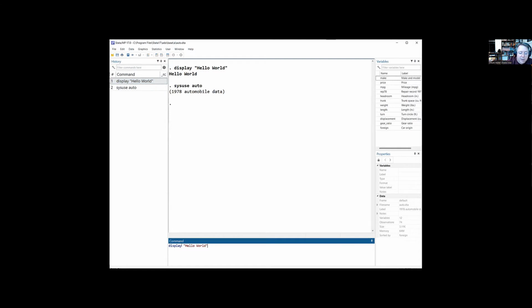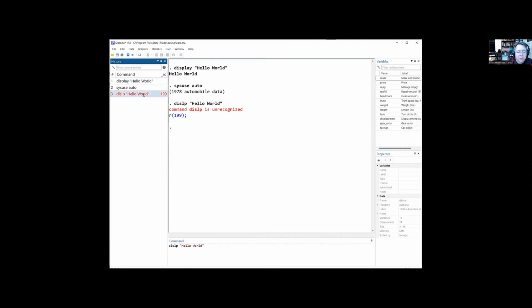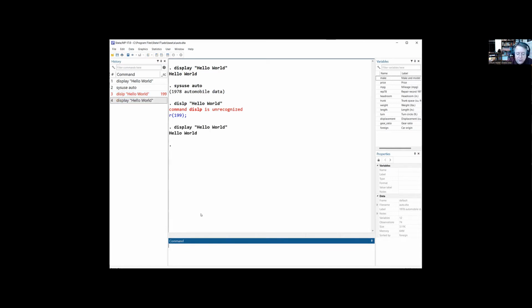So let's say that I make a typo, which I do all the time. In fact, I'm surprised I didn't earlier. See, I misspelled display, so it gives me an error. Rather than retyping the entire command, I can just click on that command in the history window, and that sends it back to the command window, and then I can edit that. So display. Another thing that I can do is hit the page up button. If I'm in the command window, I can hit page up, and that will scroll up and down through the history window. So it's a quick and easy way if I've made some typos to just correct those.